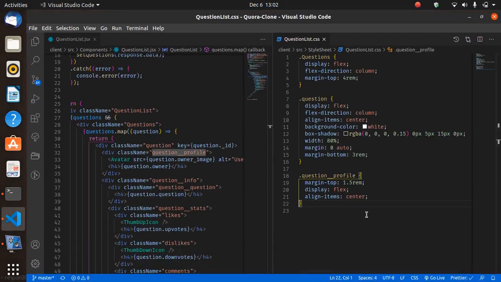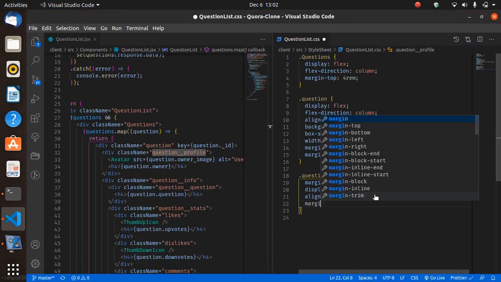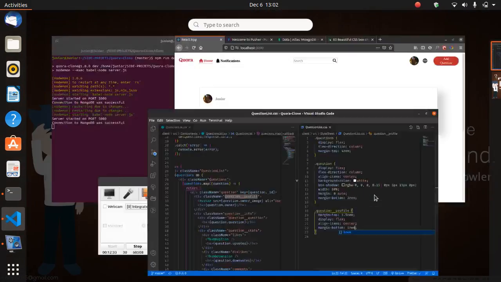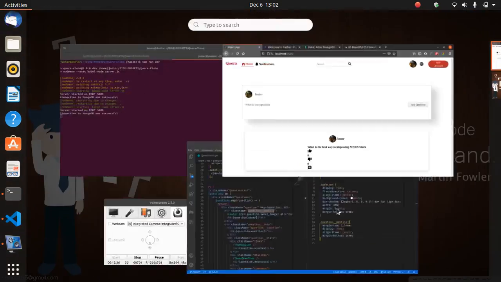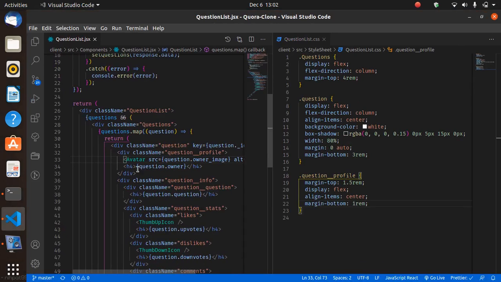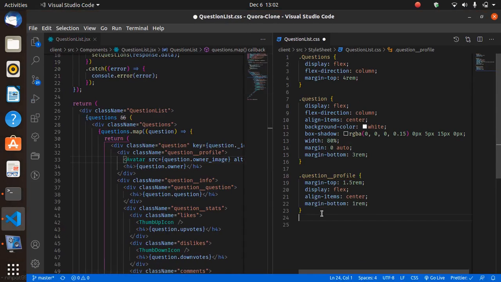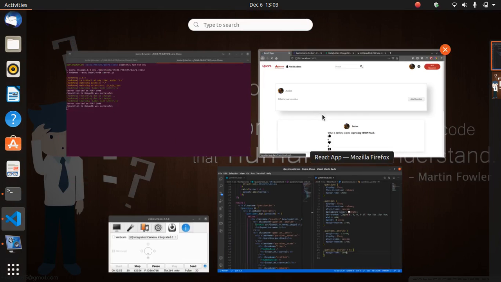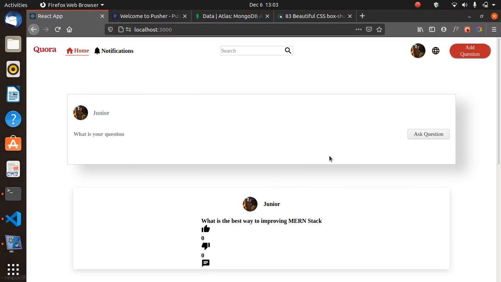So also in the image you want to have a margin bottom, say margin bottom of 1 rem. That should do. And then within this question we want to give this a class name. Oh no, let's just grab this h4. So we'll say question profile. No, I say margin to the left of 1 rem, and then we push that there to the side.